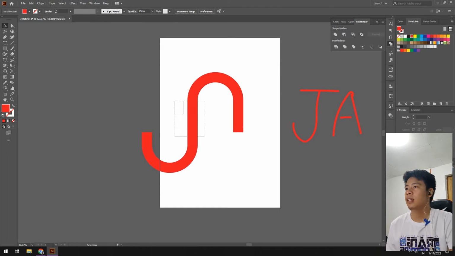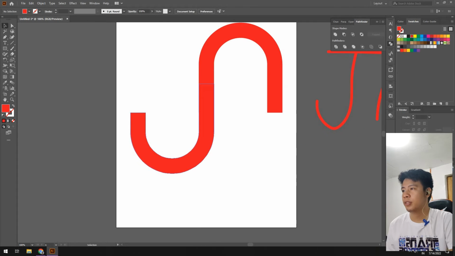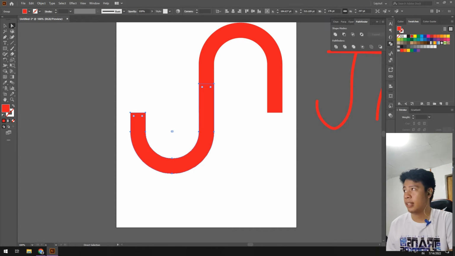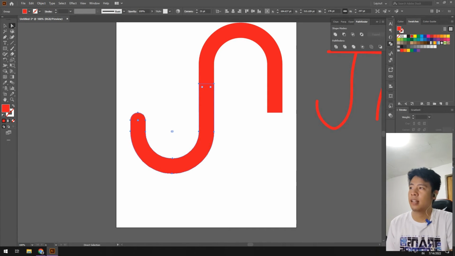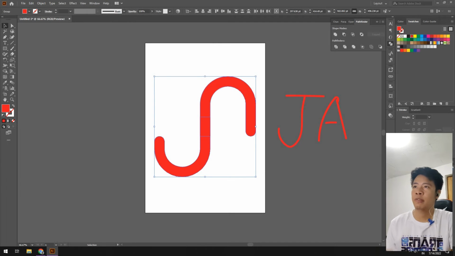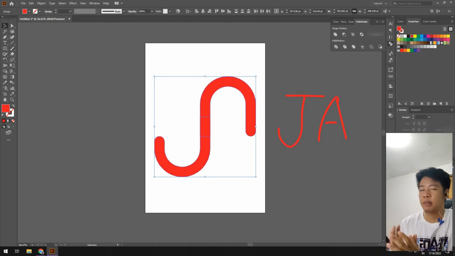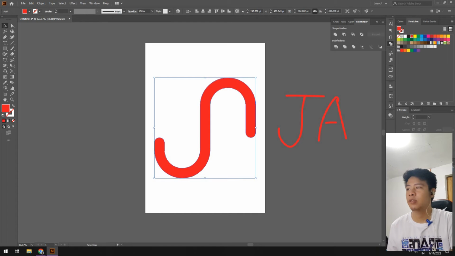Okay, now that you have your shapes here, you just have to click this one and then direct selection. Then click the dots again, click the dots, and then shift for the second dot, drag. Same with letter A, click here, shift, drag. Now you have your shape already. You just have to combine it. You have to make it as one. So click here, merge. By that you have merged the two shapes.